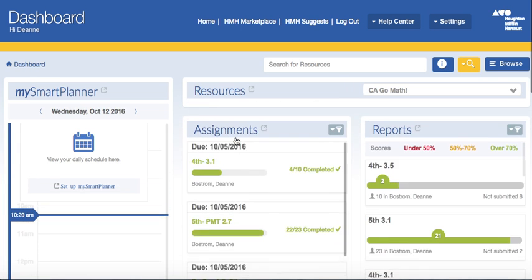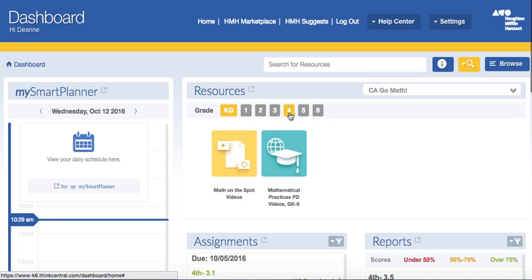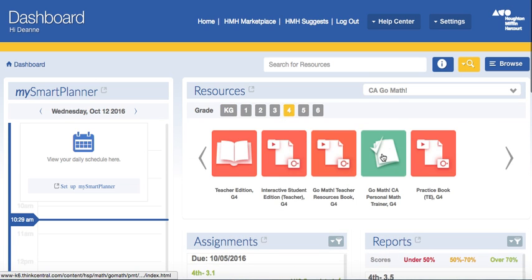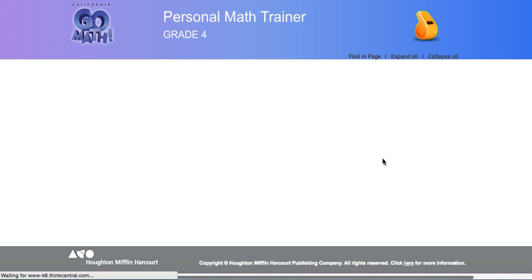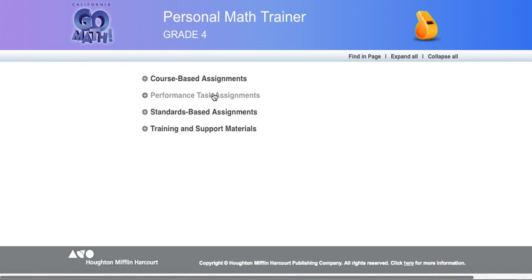So I have logged in. I'm going to click on my grade level, so I'm going to do grade 4 for this demonstration. And I'm going to find Go Math CA Personal Math Trainer grade 4. If you don't see it here, you can check also under Resources. From here I can do a course-based assignment, so for example, lesson 1.3, 1.4, whatever it might be, or I can do a standards-based assignment.